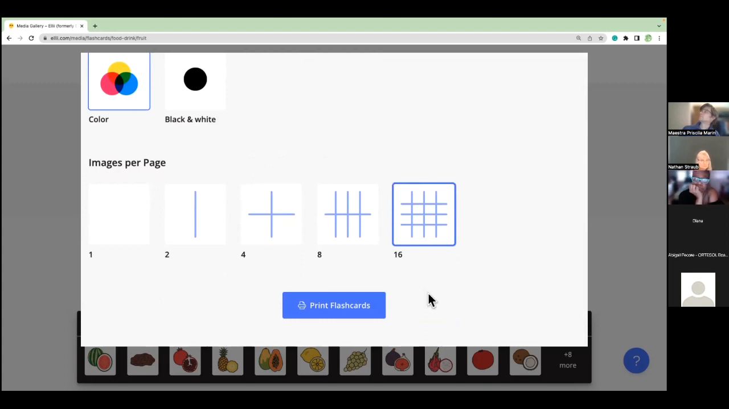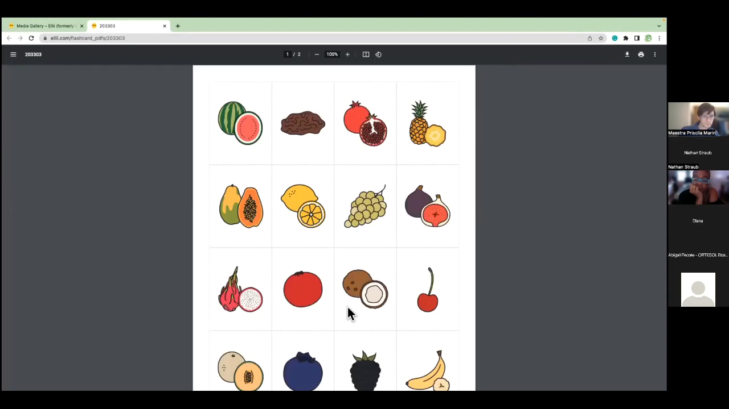So in order to print them, I'm going to click on this print flashcards. So it's going to generate a PDF version of those flashcards. And so you can see here that I can just click on print and it'll print to my printer. I can cut them up.